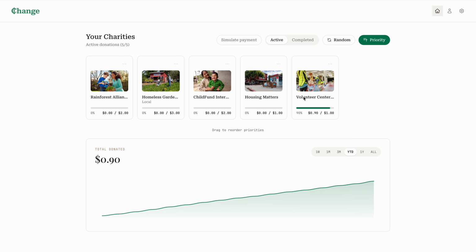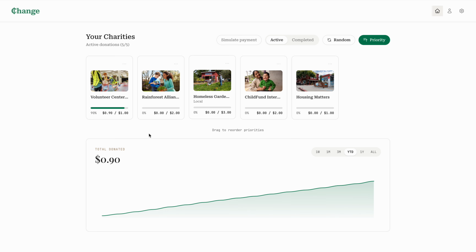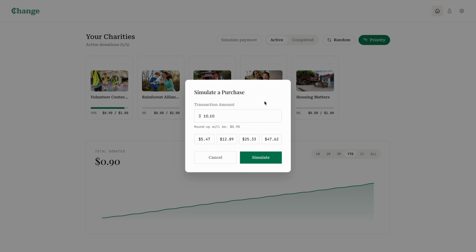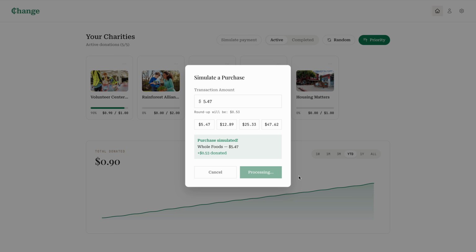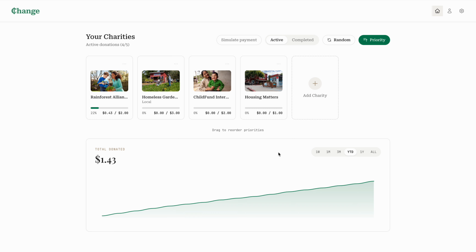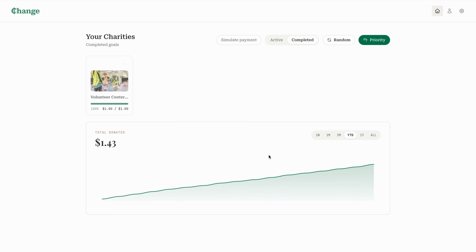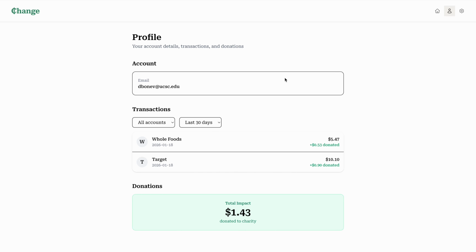Now I'm going to go back to priority mode, and I'm going to show you what happens when we complete a donation goal. So what I'm going to do is simulate another payment. And again, this is what happens if we create a real transaction and then it appears in Plaid. And now I'm going to notice that that goal has disappeared and it is now in my completed section. If I want to see a history list of all the transactions, I can click on the profile page and I'll see all the transactions I made, as well as my total donations.